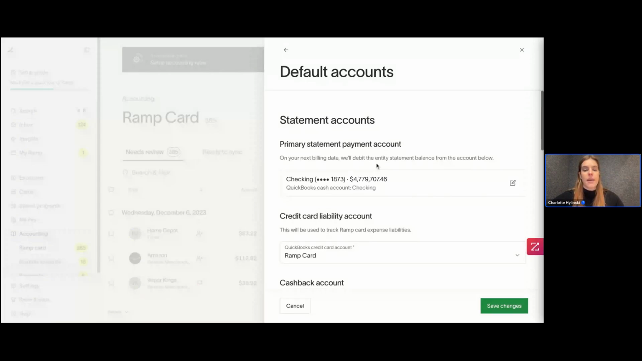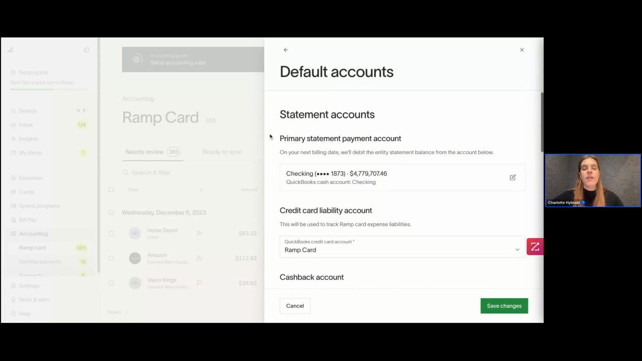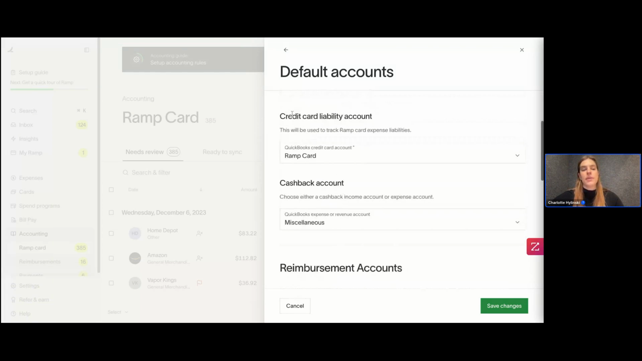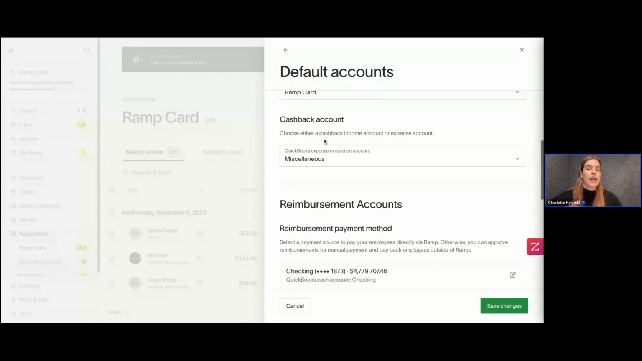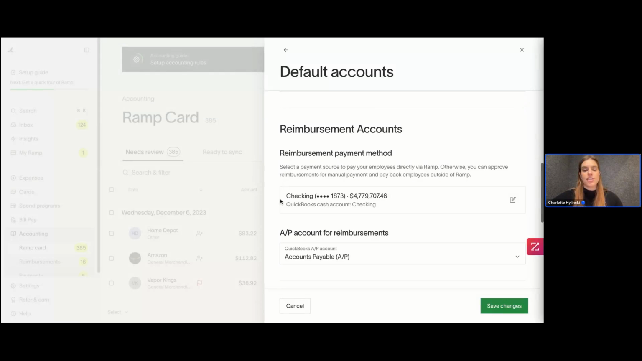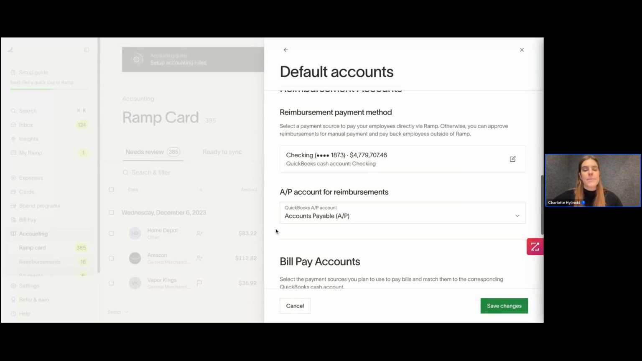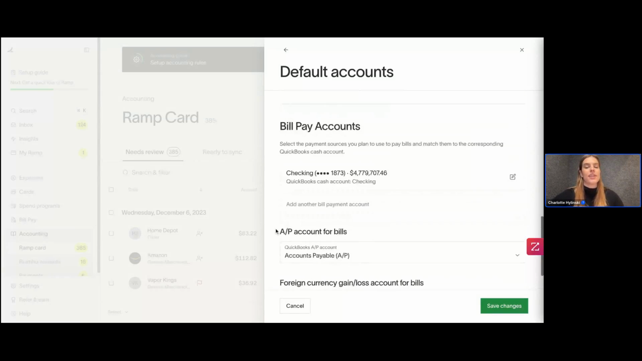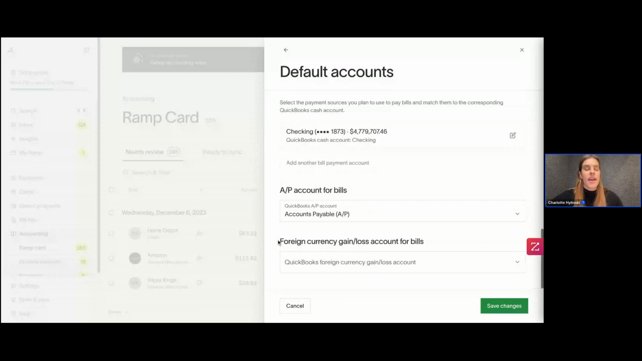But again, we have that primary payment account. We have that Ramp card account, which is my credit card liability account. We have that miscellaneous, which is that cash back account. And then if I'm planning on doing reimbursements, I've selected that checking account and that AP account. If I'm planning on doing bill pay, I selected that checking account and that AP account. And maybe I don't plan on doing any foreign currency. So from there, we'll hit Save Changes.